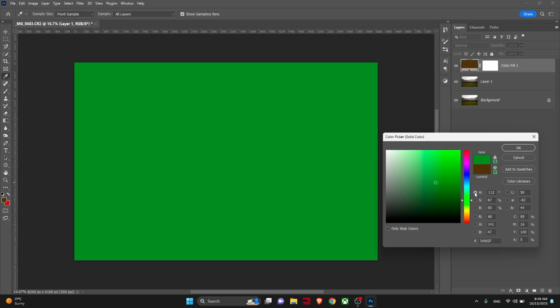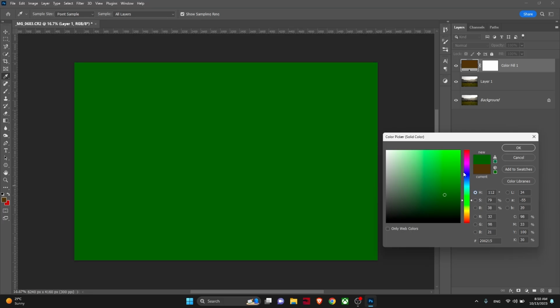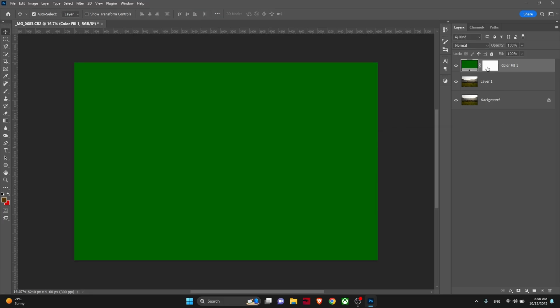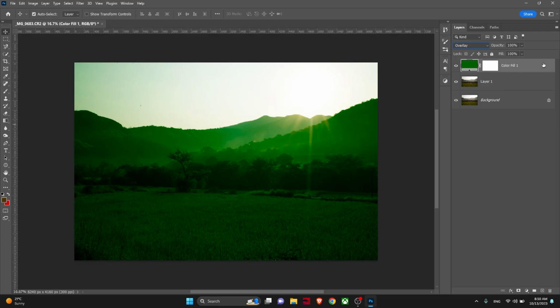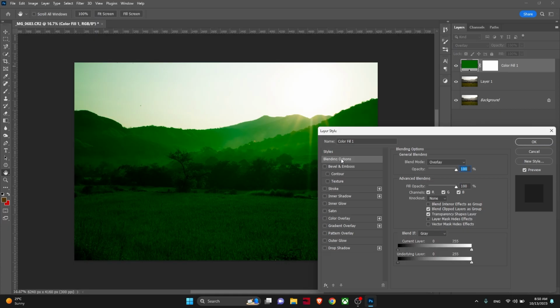Okay, let's go back to the hue and let's choose the hue for the grass and for the tree, something like this. Hit OK. Now your next step is to change the blending mode from normal to overlay. Alright, now double click at the right of this solid color layer. Here go to the blending options and in the blend if section, see the underlying layer, not the current layer but the underlying layer. So I will make the changes like this.